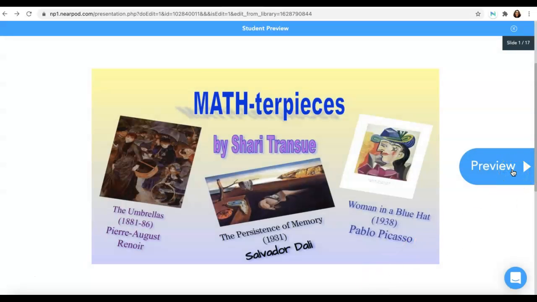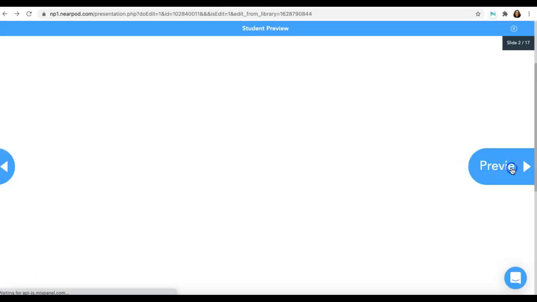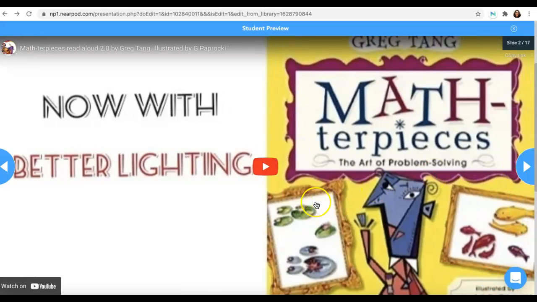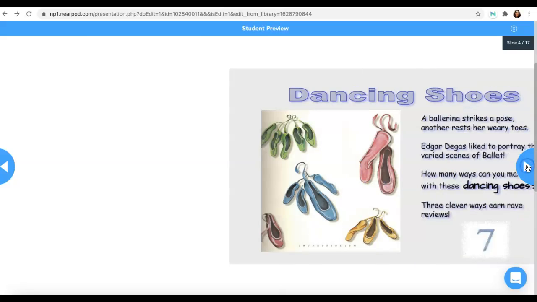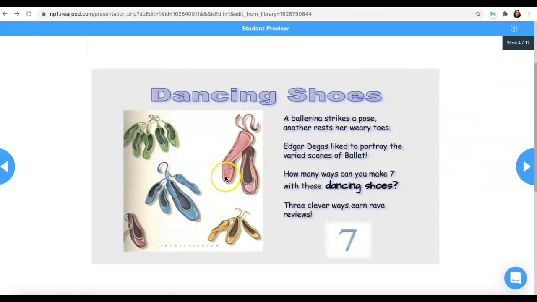So this is based on Greg Tang's Masterpieces book. And this is the YouTube video of the story read aloud. So that would be part of the lesson. And then these are specific pages of the book that were selected to engage the children in the math sentences.